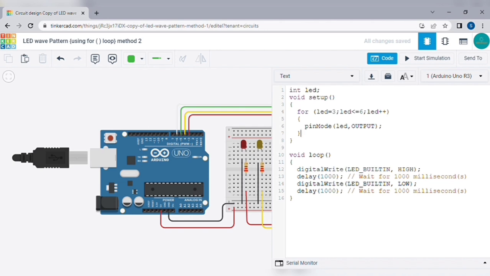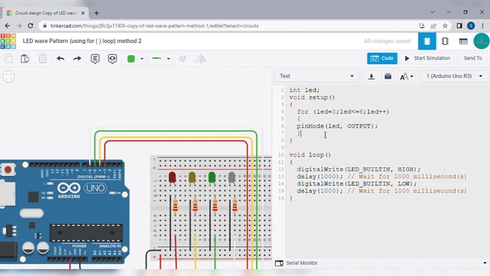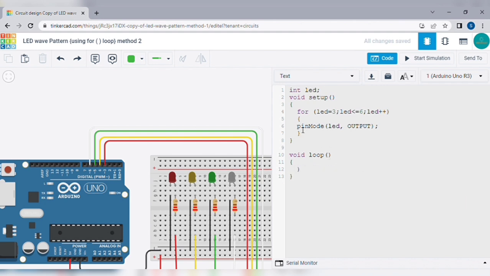Okay, let's move on to the third part. In the third part, we will use two for loops, one for providing a high signal and the other for providing the low signal. We will give a high signal firstly to pin number 3 with a pause of 500 milliseconds, and then provide a high signal to pin number 4 and a delay of 500 milliseconds, and that's all for the other pins also. I will copy the code from here because it is very similar. All we have to do is make some changes.